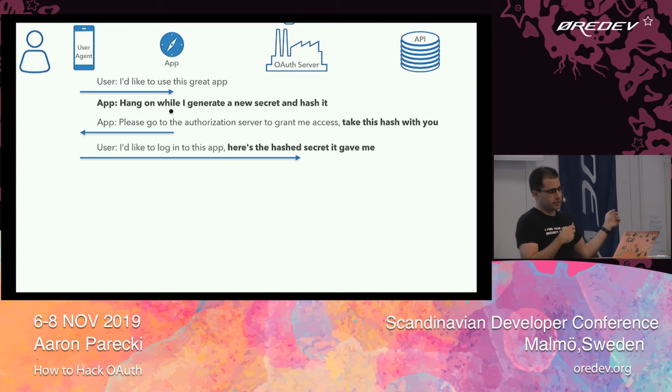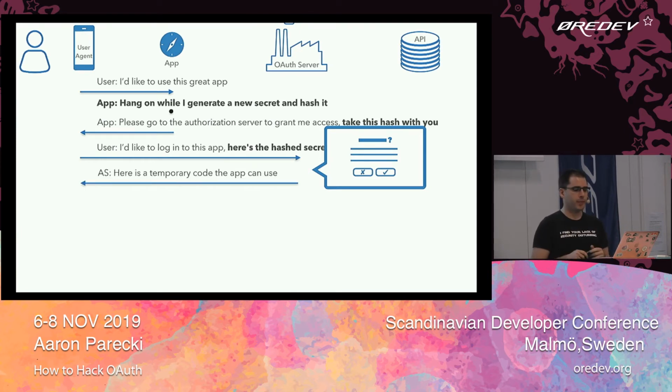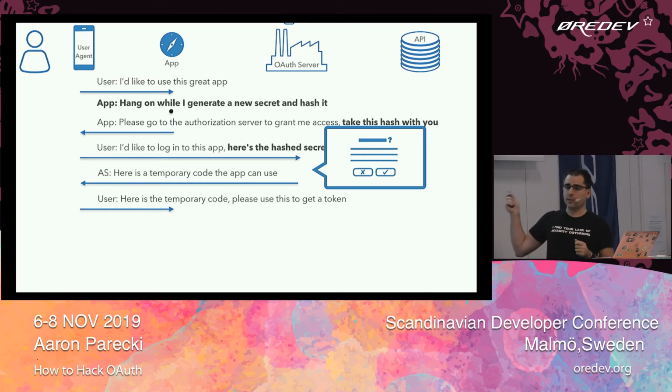So that causes the user to land at the OAuth server. I'm trying to log into this app. Here's the hash secret it gave me. The user logs in there, approves the request, and then the server generates that temporary code again, just like before. The user then takes that temporary code back to the app. Again, this is the part that someone could steal. If someone's able to steal that code being thrown over the wall, well, now they can't do anything with it because there is no way they could have also stolen the secret the app made.